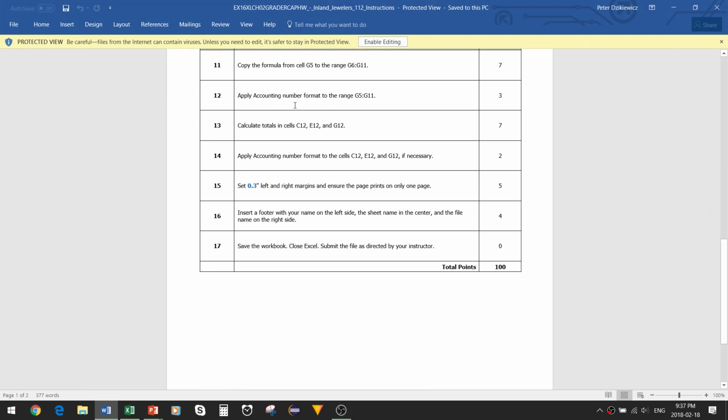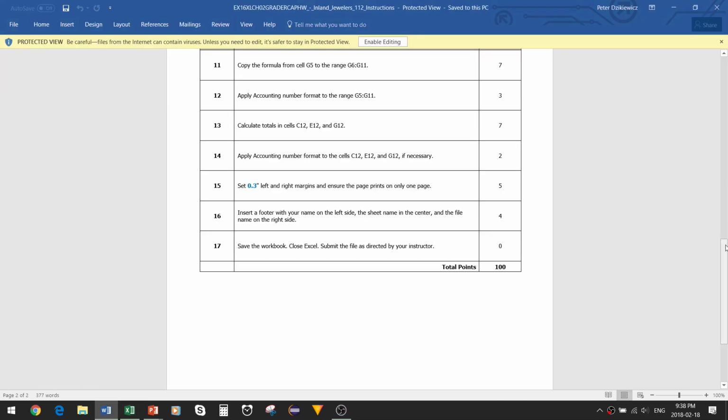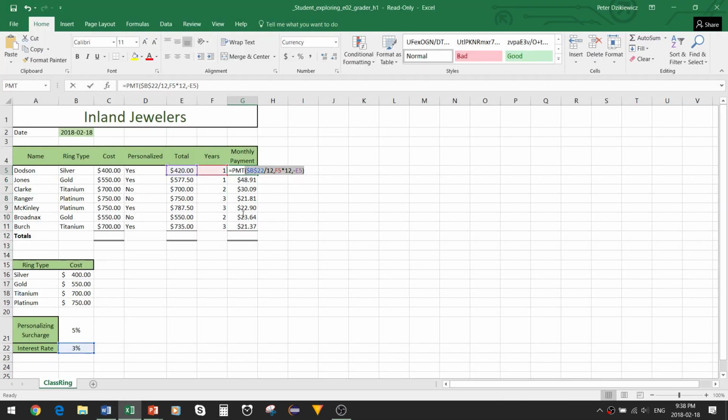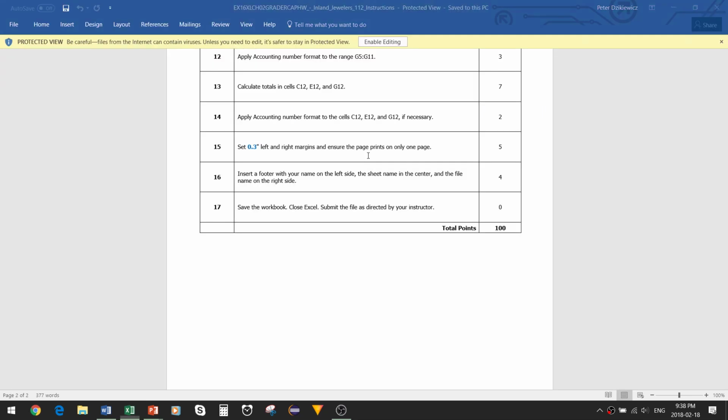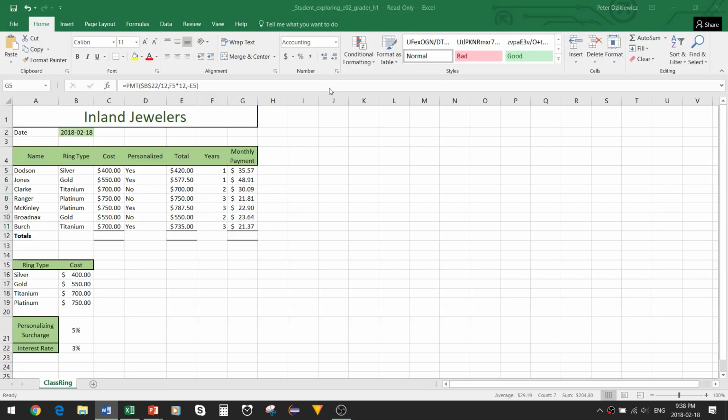Again, it's to copy the formulas from G5 to the range from G6 to G11. Okay, so again, we pull this down and it's all copied. Perfect. All right, step 12, again, apply the accounting format to the range of cells. And step 13 is to calculate totals in cells C12, E12, and G12.